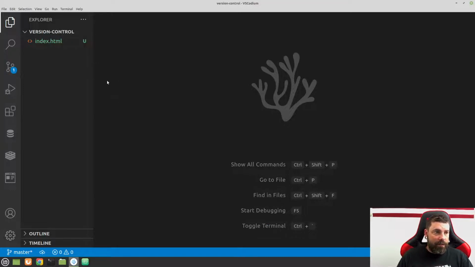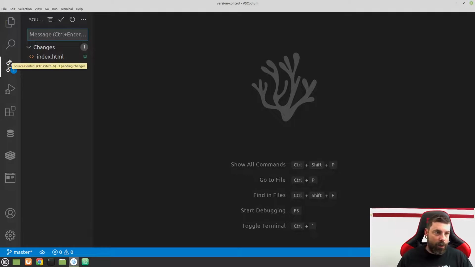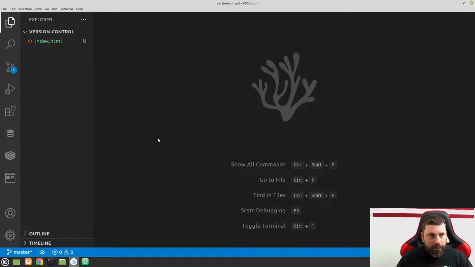But in VS Code now, this does know that this is a version controlled project, and that is why this little symbol right here is for Git, and it will keep track of your changes. And right now it's telling me that we have a change in our index.html. So this is going to track the changes that we make to our files. That is how we initialize this project as a Git project.